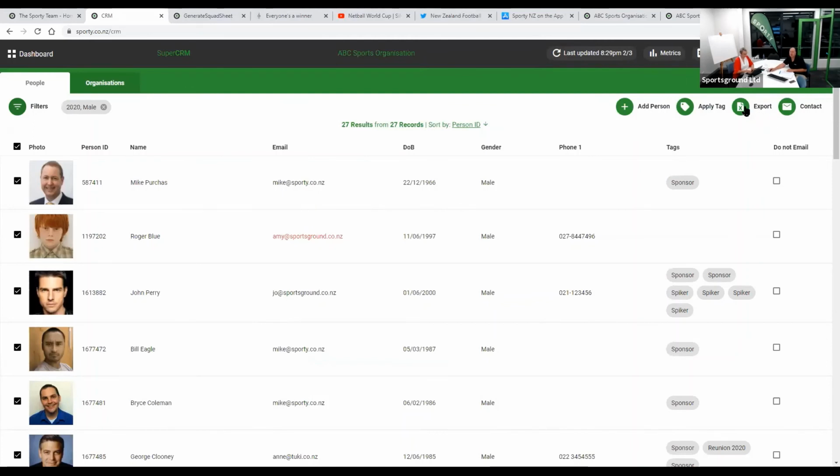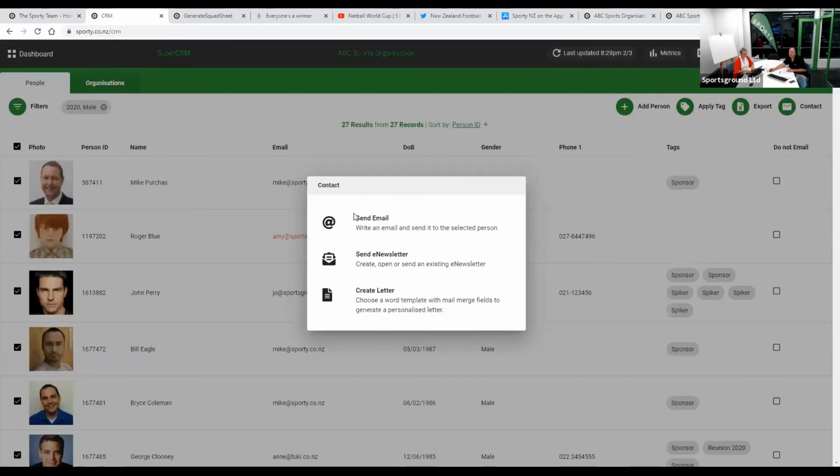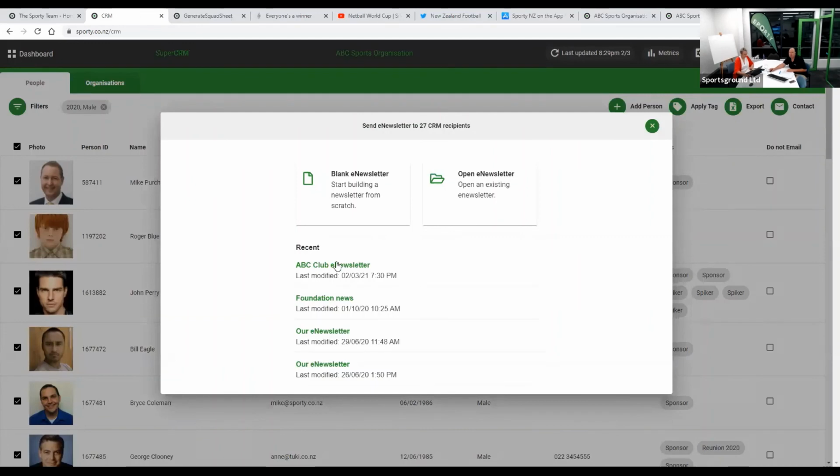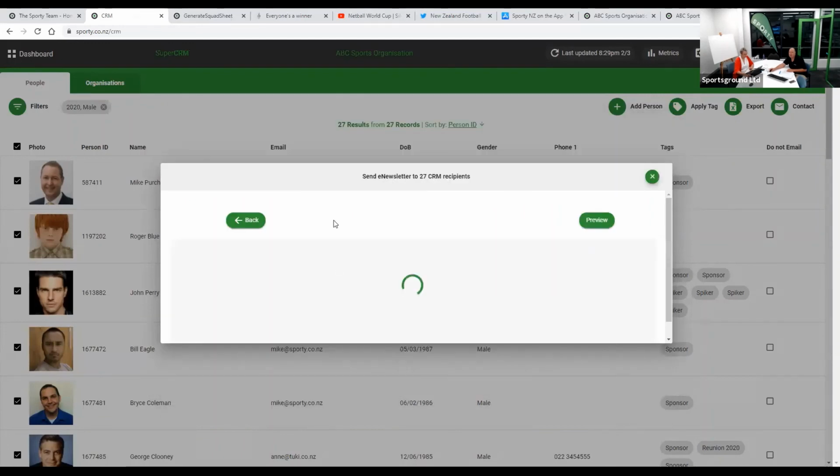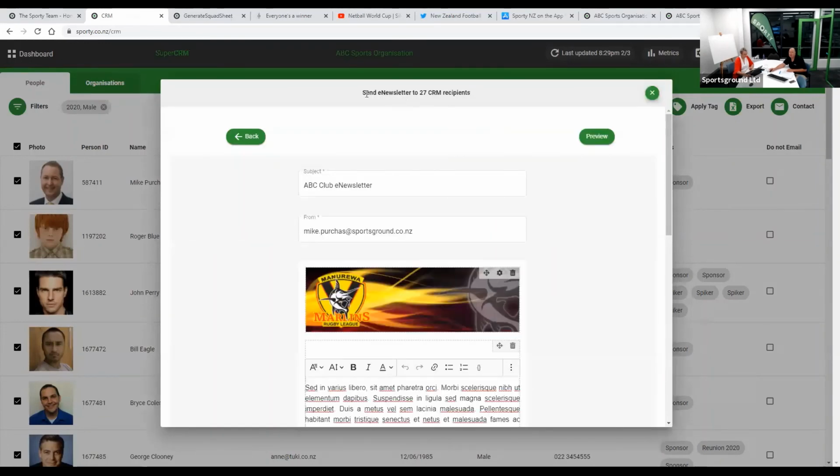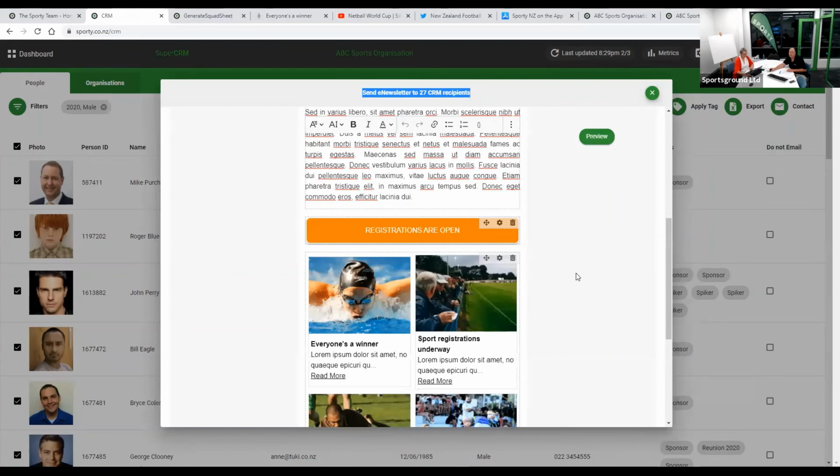That filtered data set, I'm then able to do other stuff with. I could export them, dump them out to Excel. I could apply tags to them if that's relevant. But probably most importantly, I can send them a group or bulk email. I could send them a group e-newsletter, or even create a snail mail letter. I showed in the previous session how easy it is to have an e-newsletter. This shows how I can send an e-newsletter out to these 21 recipients that were my 2020 males, as an example.